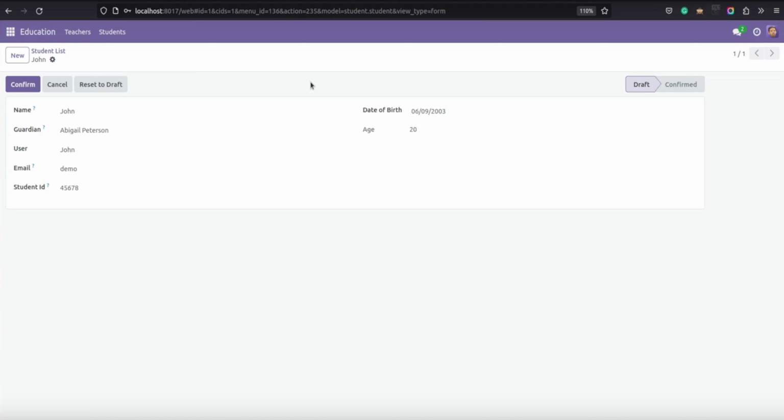And this is how to create record rules based on the user groups in Odoo 17.